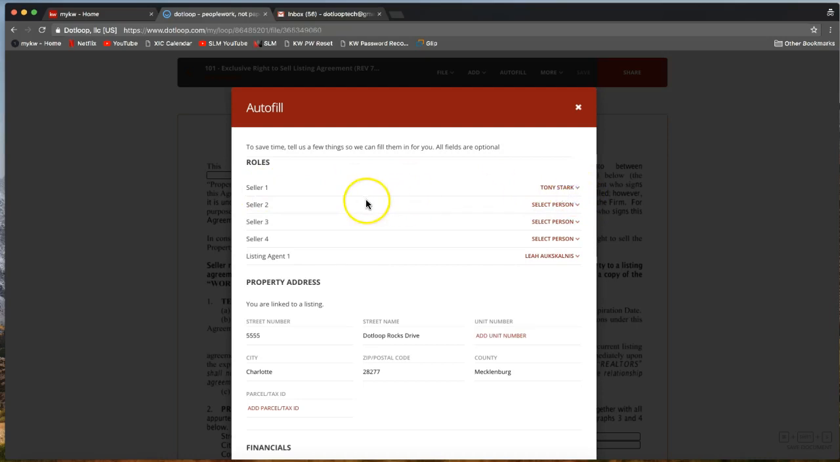If you do not see your client's name in line with their role, no worries. You can definitely click on select person in line with whichever role you'd like to assign. You can either simply click on that client's name if you see it on this list, or let's say you weren't aware of the spouse in the transaction until this time, you can absolutely click add person here as well to add in that spouse's information.